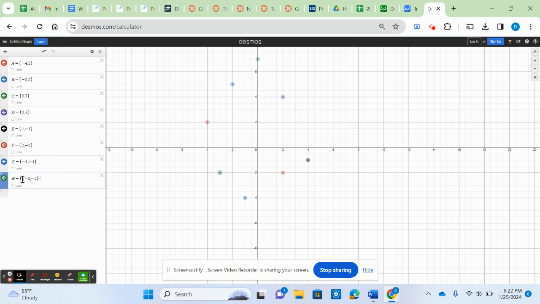So these are my ordered pairs, and you can actually click this little spot where it says label, and it'll label the points for you. And that'll be helpful when you go to do your transformation. That might help you just to see those.